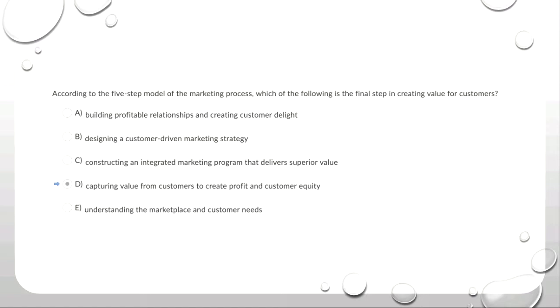According to the 5-step model of the marketing process, which of the following is the final step in creating value for customers? The correct answer is D, capturing value from customers to create profit and customer equity. We're looking for the final step, the last thing that we want to have happen, right? Roughly half the people that got assigned this question missed it. So, let's take a look.